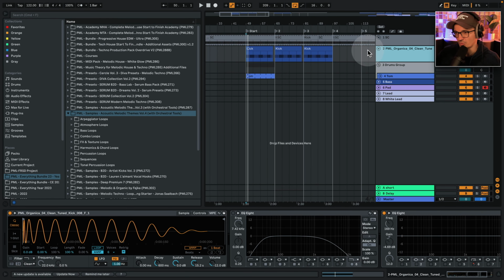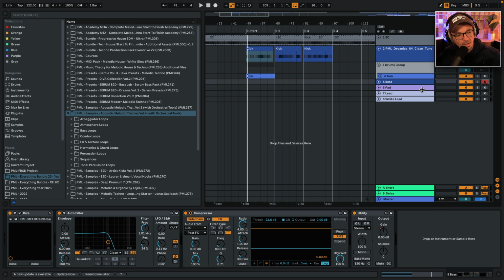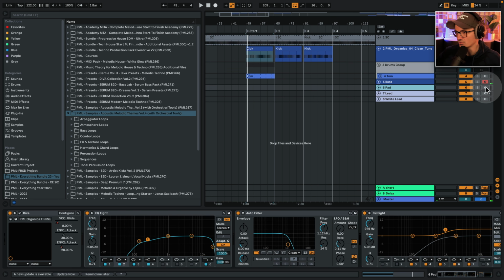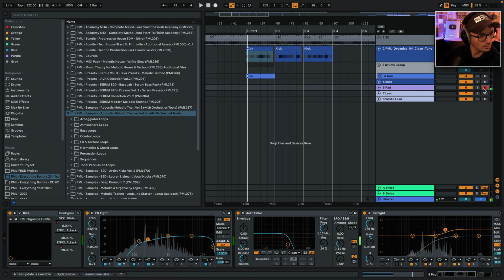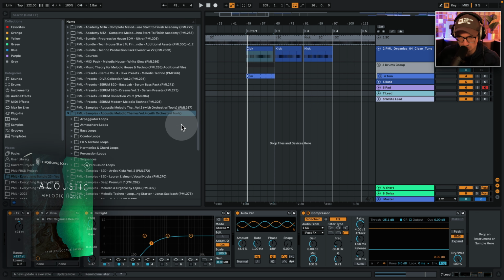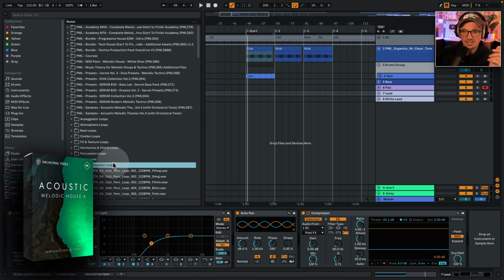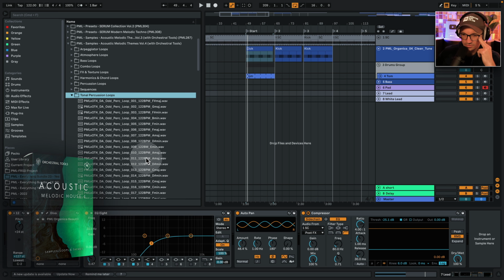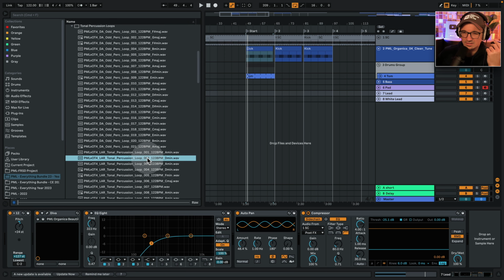I have a bunch of sounds prepared already, a kick and a tom. And I have a few instruments set up already. Here a bass sound, very sustained bass sound, also a pad sound, and 2 more lead sounds. So these are the sounds we're going to work with, but we are going to look for a song starter in Acoustic Melodic 4. And I kind of like going into the tonal percussions. So let's take a look inside.